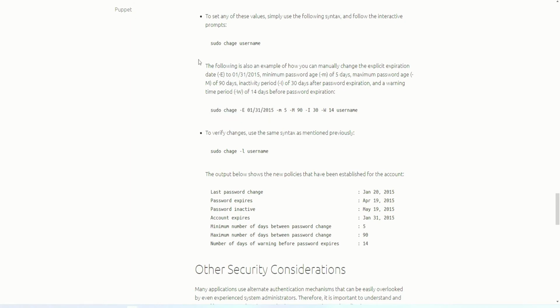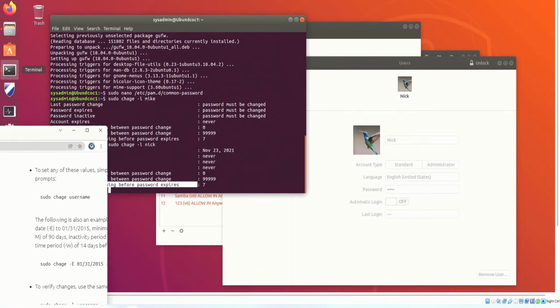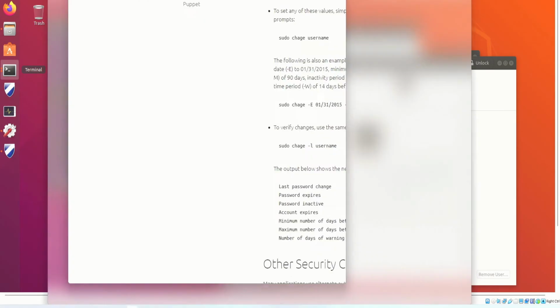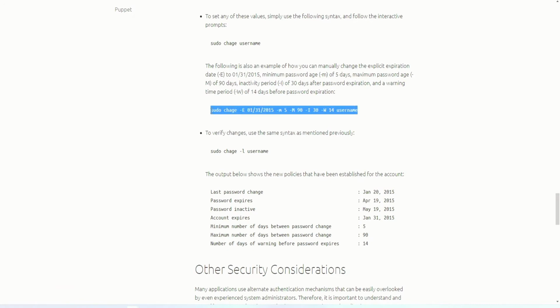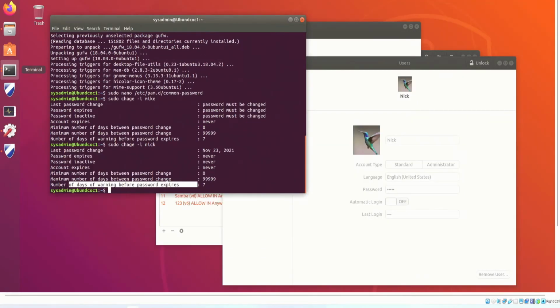for your accounts. And actually, you know what? We will test it out. We will just go ahead and test it out. If you have this web page open, you could just copy and paste this. However, we will type it out. So we do sudo chage -E for expiration. Then let's do 1/01/2022, -m for minimum age of 5 days.